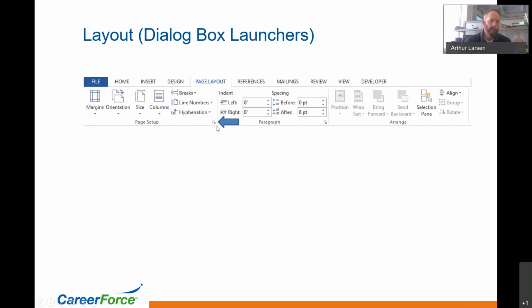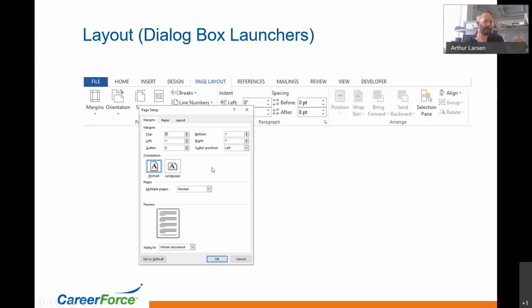It's a really fancy term for "here's some more options for you." If you click on the arrow at the bottom right of any grouping that has it, you're going to get a dialog box. Remember, these terms just keep repeating themselves. So this would give you hundreds of options.